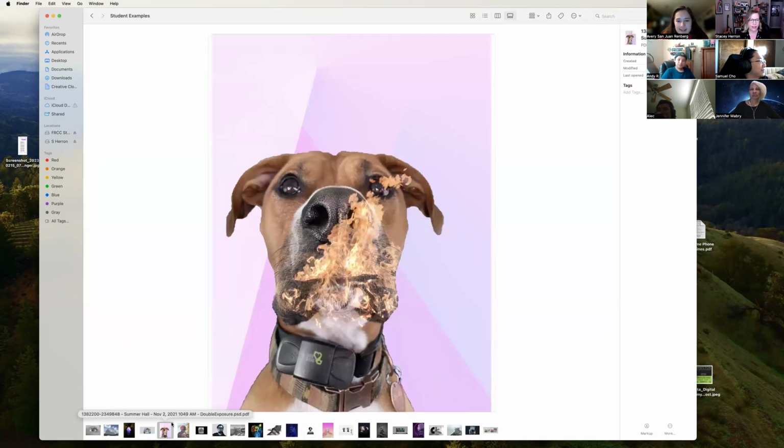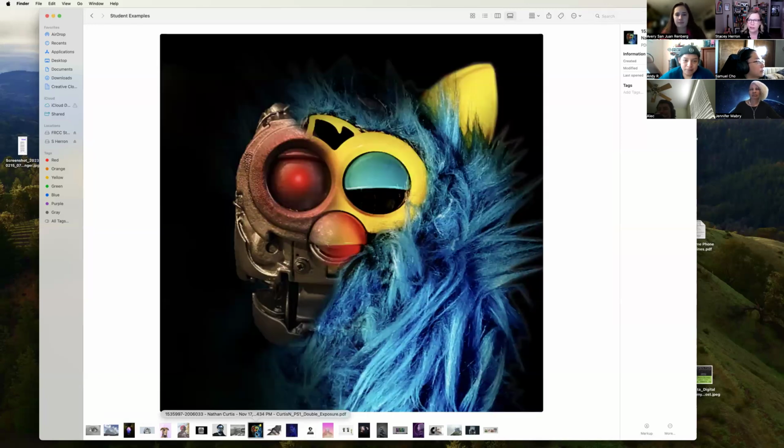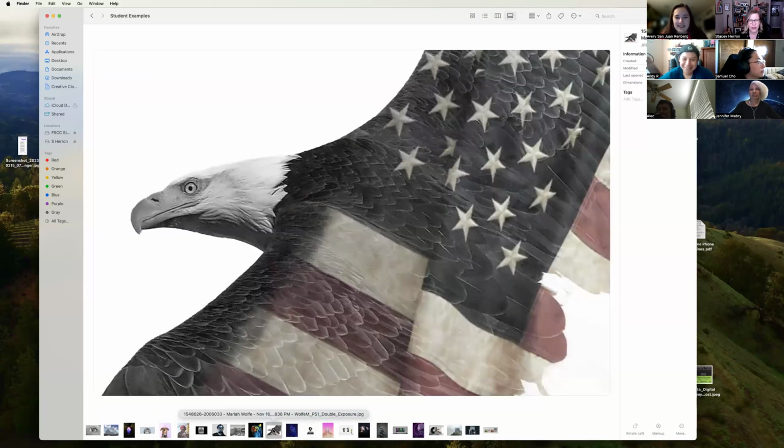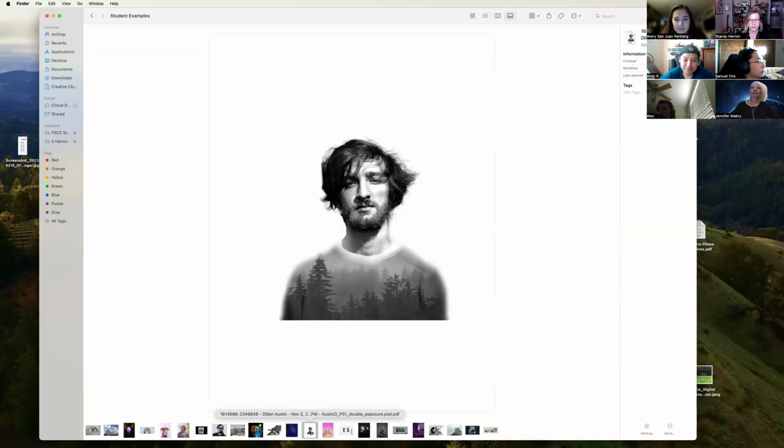Here we have a dog with some fire. I love this one. It's just a view out of a, I don't know, old barn or outbuilding, and they photoshopped in another little house. And it was really successful. We had some stuff going on in 2020. We were getting weird with the Furbies. So we could go entirely patriotic or more modern or really simple.